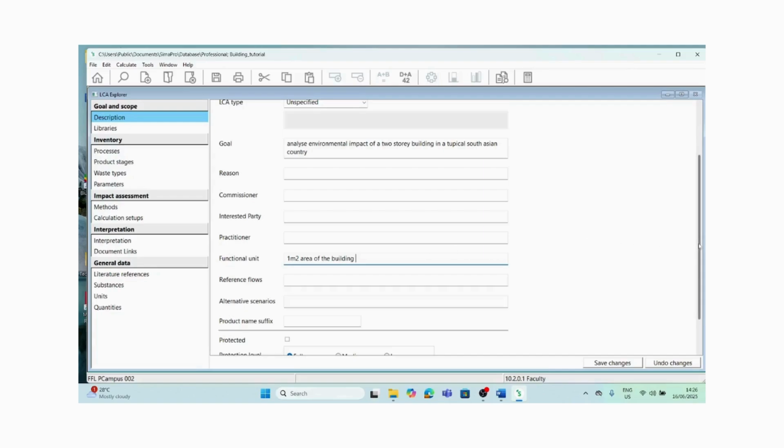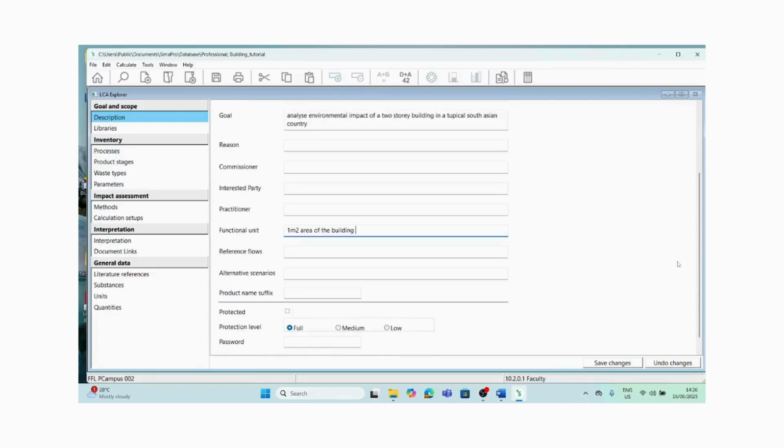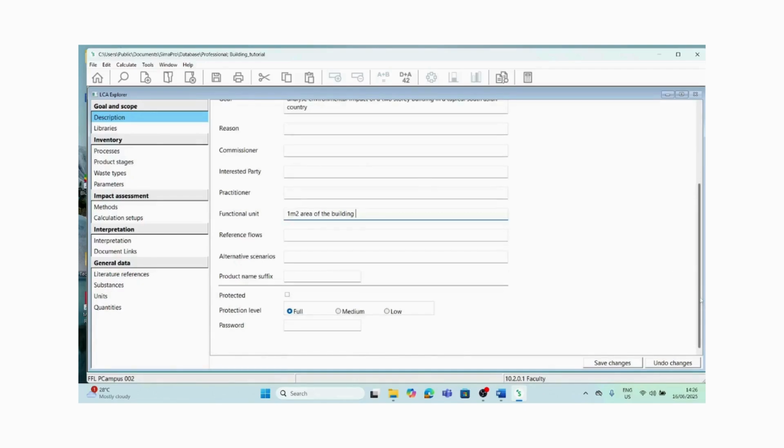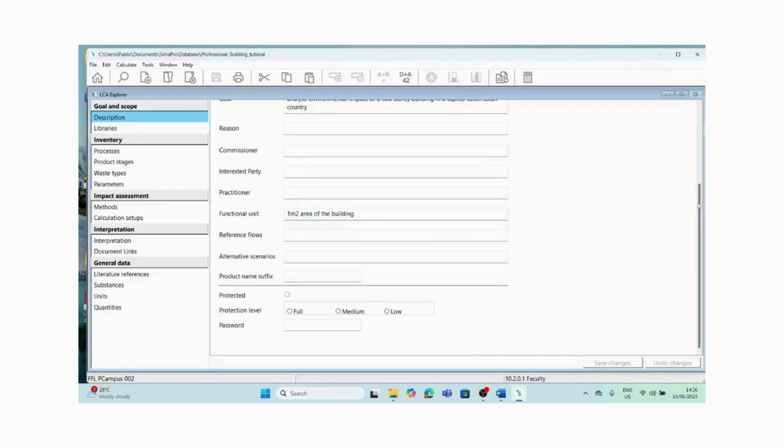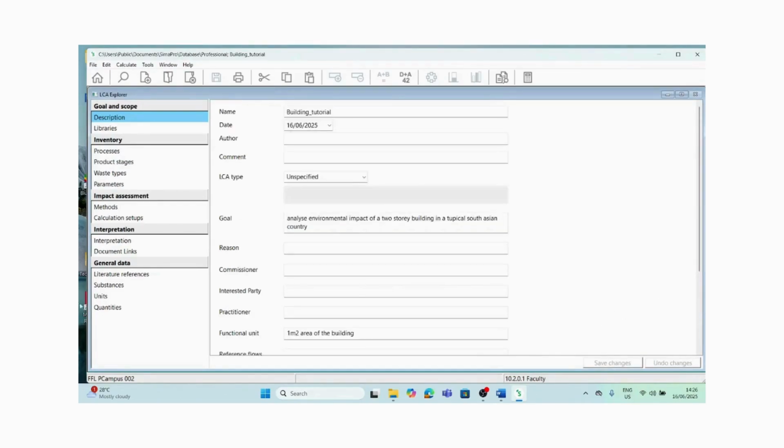I'm not going to discuss it in detail here. Okay. Don't forget to save changes. So now it is saved. And then the second step, now we should go for the LCA inventory.